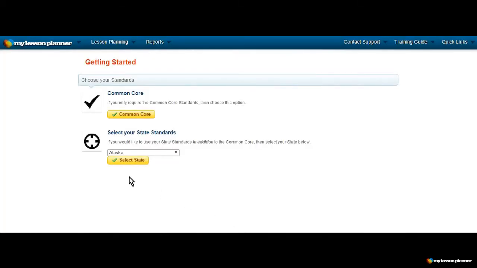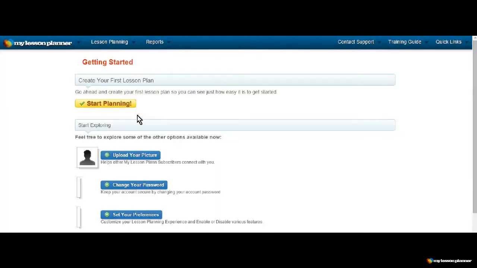The next page tells us what you're going to be needing in the way of standards. Many of us are using Common Core, but many of us are not. So if you are using your state standards, you choose your standards from the drop-down list. If you're using Common Core, then you click on Common Core. We have several options here that we might want to go to next.